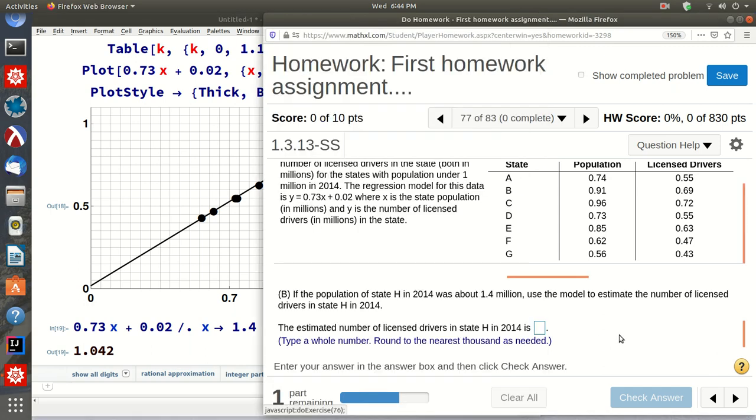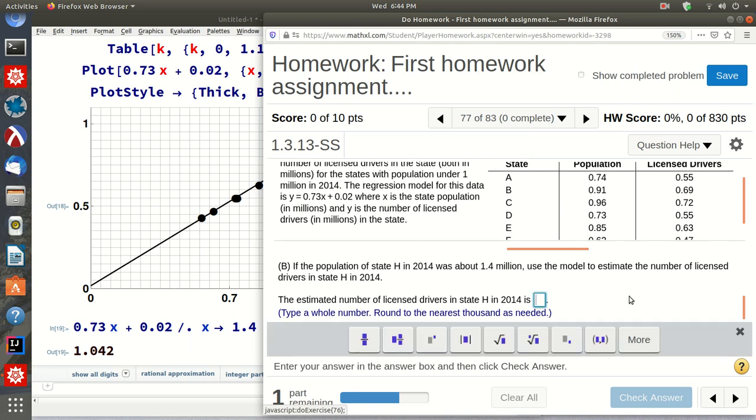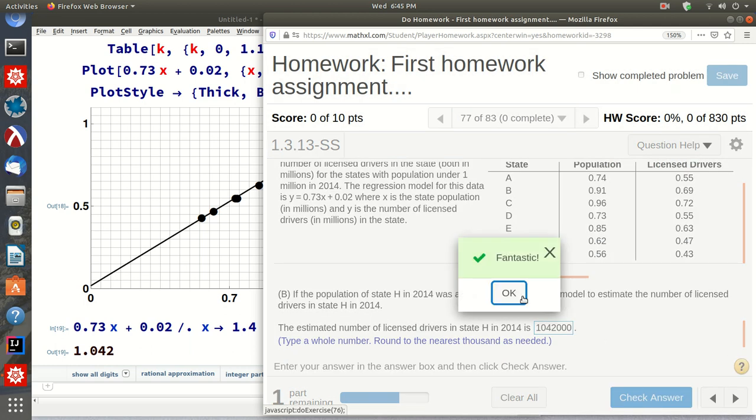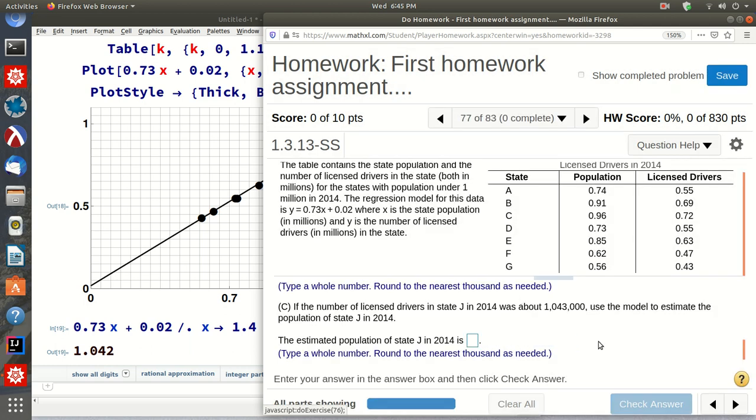So the answer, round to the nearest thousandth, is needed. The estimated number of licensed drivers in state H in 2014 is, okay, so this number has to be multiplied by 1,000,000. 1042, and then if we multiply that by 1,000,000, we add 3 zeros. That should be correct. Fantastic. And Pearson agrees with us.